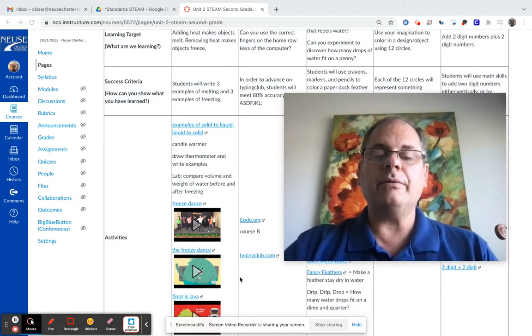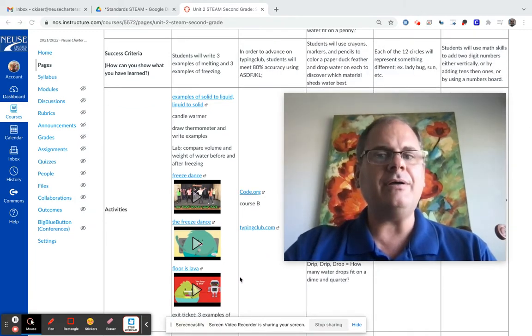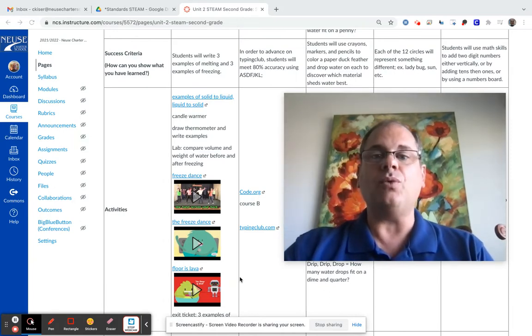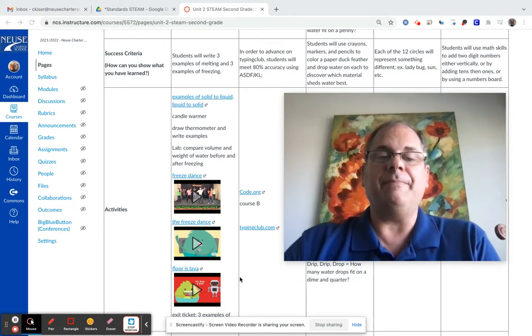Also, talking about melting, did you know that lava is melted rocks? If the earth takes rocks and heats them up, they will melt and become lava. Lava is not just a thing on its own, it's actually melted rocks. Just like I melted the wax and made it liquid, you can melt rocks and make them liquid, and that's called lava.